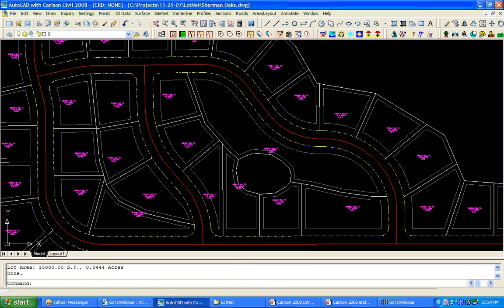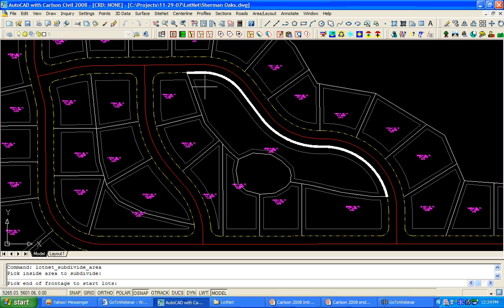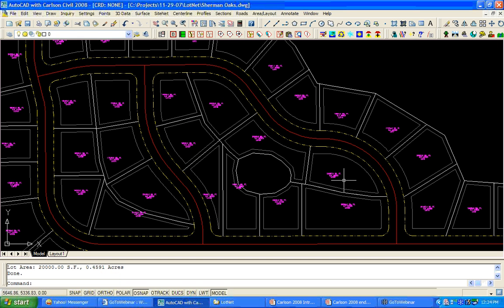So let's go ahead and do the other side, and I'll go ahead and pick in it. And let's say on this side, I want to do 20,000 square foot lots. So I'll pick on it. It lays in 3 lots on this back side.